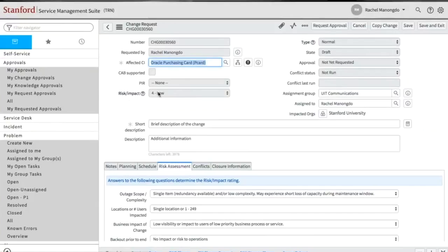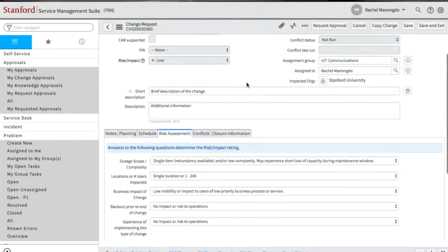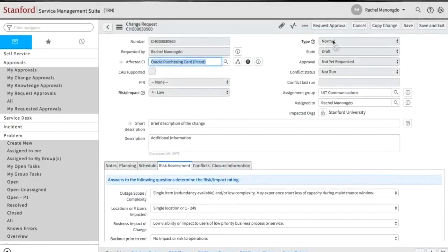Okay, coming back up here, now it's given me the risk impact rating, and it's a low risk impact because I've entered in low risk impact values down here. It stayed at normal. It would be expedited if it didn't meet the correct lead time and it was more of a high risk change.